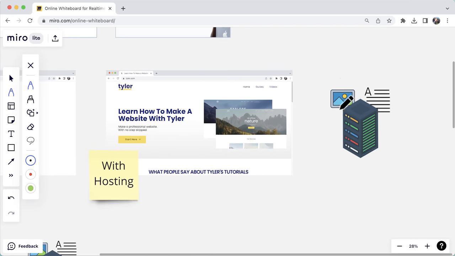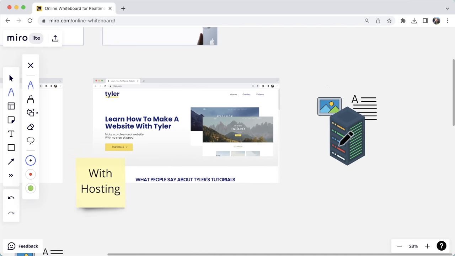So this right here is basically what hosting is. It's a computer that's on 24/7 that holds all of your images and all of your text. And then those images can be displayed on your website and the text can be displayed on your website.